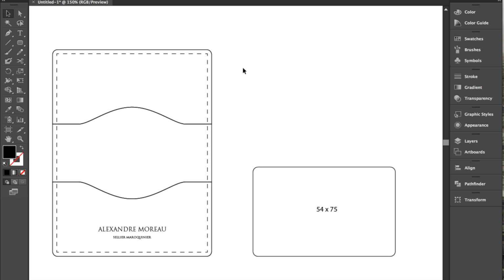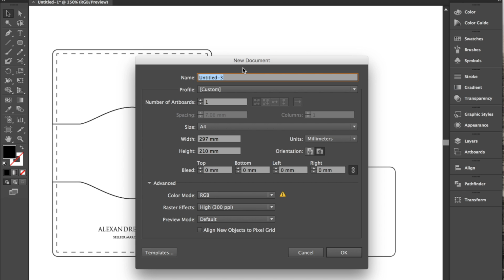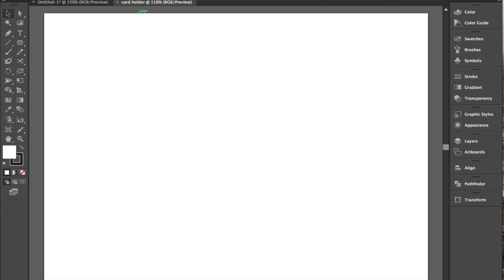First, open Adobe Illustrator and create a new document by typing Command N or Control N. I will call this document a card holder. The number of artboards is going to be 1 because I don't have so many templates to draw. Size A4 is fine. You can click OK.